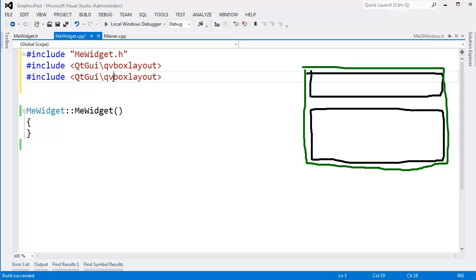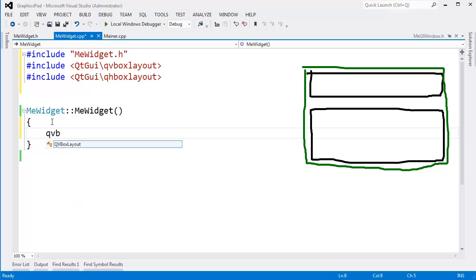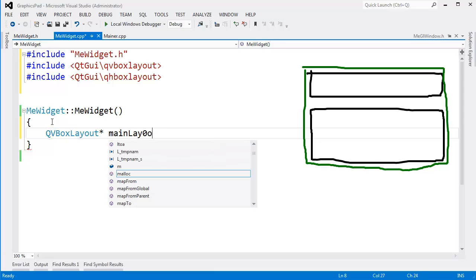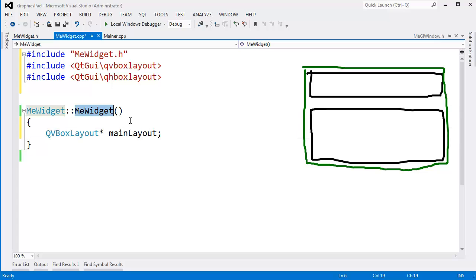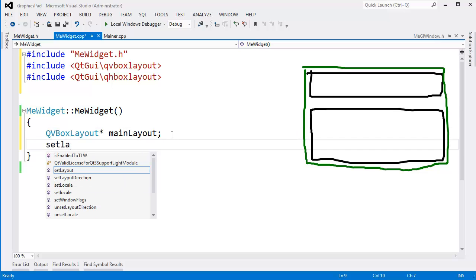It seems inconsistent because some of the Qt libraries have .h's at the end. I got QVBoxLayout, QHBoxLayout. I'm going to make my QVBoxLayout pointer. I'll call it main layout because that will be the main layout for my widget here. And then I'll say set layout.